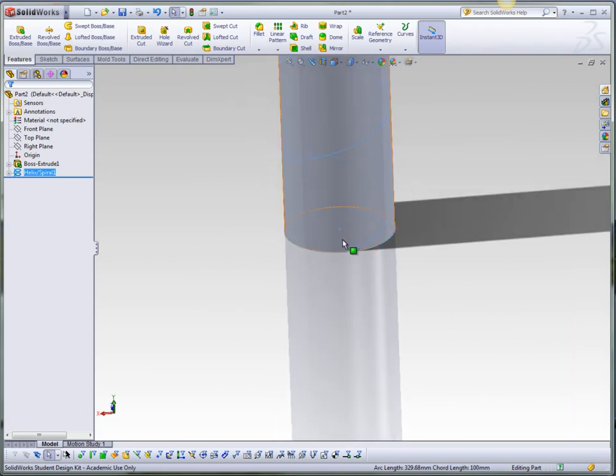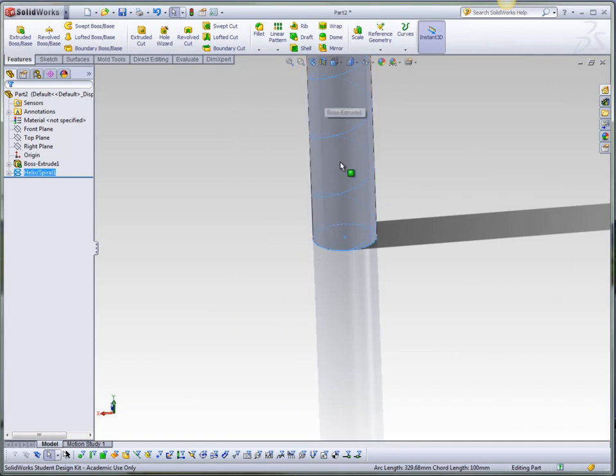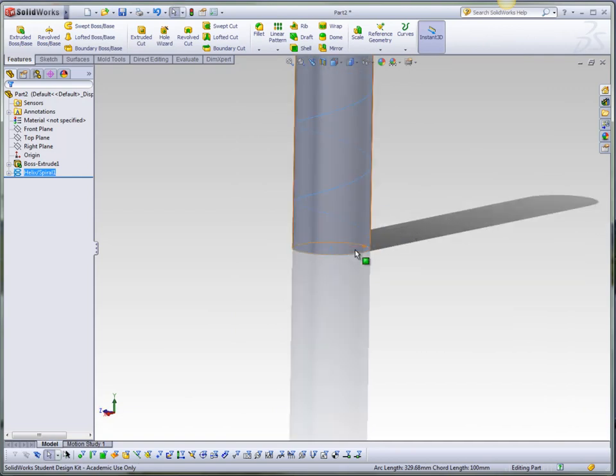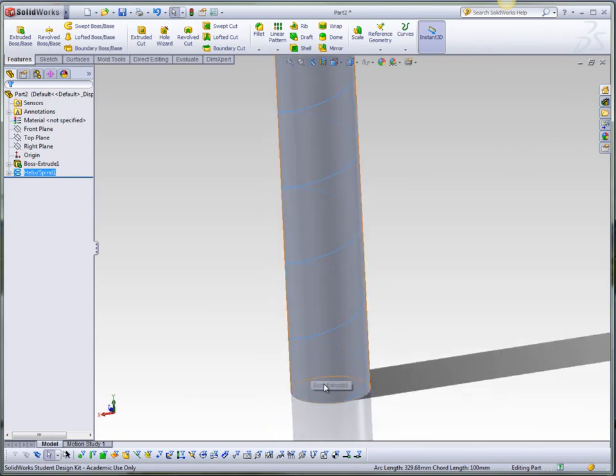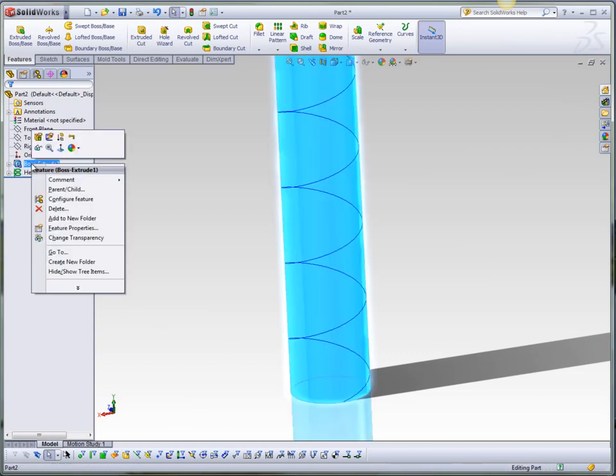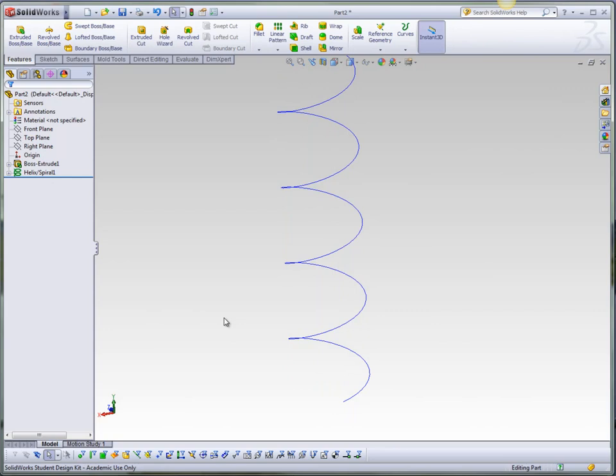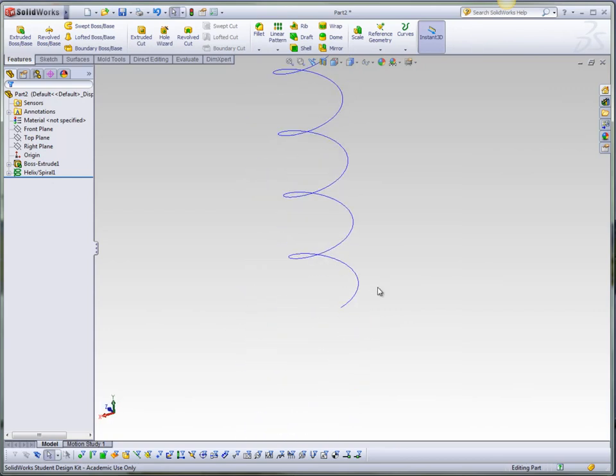Now the next step is, this is going to be the path, and we want to create the profile that we're going to sweep around this path that will generate our helix form on the cylinder. To do that, I need to create a plane that's normal to the end of this helix curve at the bottom point, and it may be easier to do that by turning the boss off to start with, so all we've got is the helix. Makes it easier to select the component.